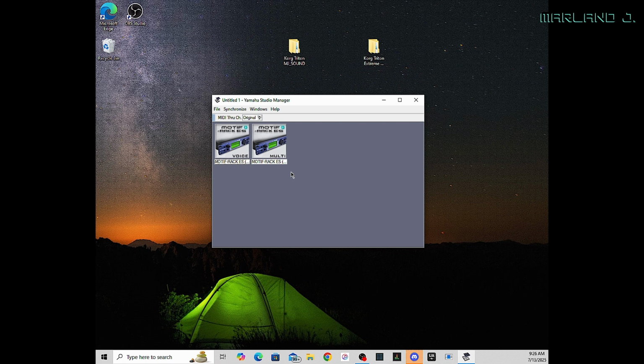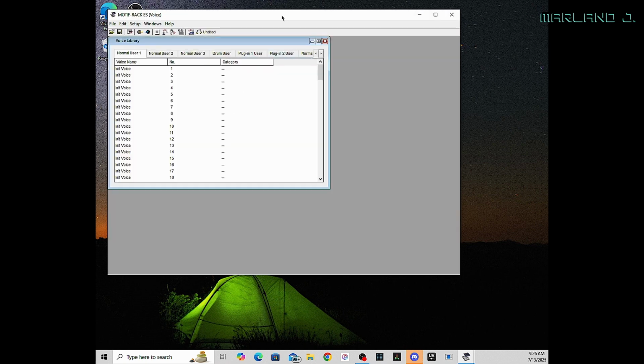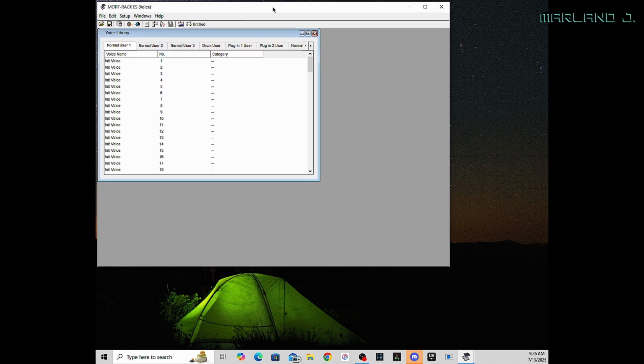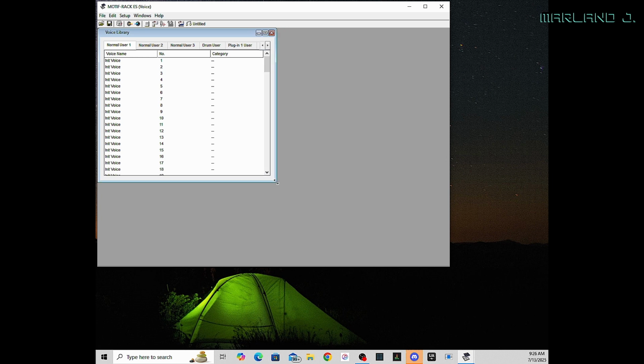Alright, so I've showed you the setup. Now what I'm going to do is click on Voice. Alright, as you can see, it's going to bring me up a blank canvas of initiate voices. Right? Alright, now the question is, how do I import voices into the MOTIF-Rack?